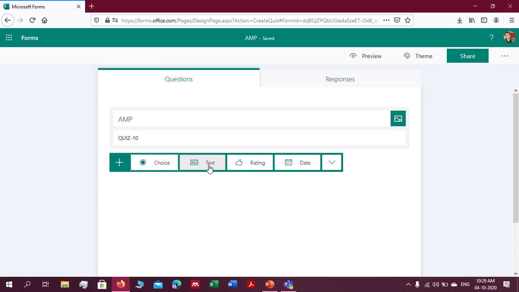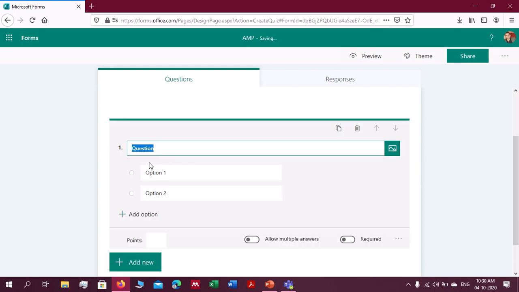Okay, if the question is how many colors are in a rainbow, then you give the text option, and they can write any of 4, 5, 6, 7. Rating is also there if you have a question where you want a rating or feedback type. And date is also there, and you can choose. I just choose the multiple choice question.